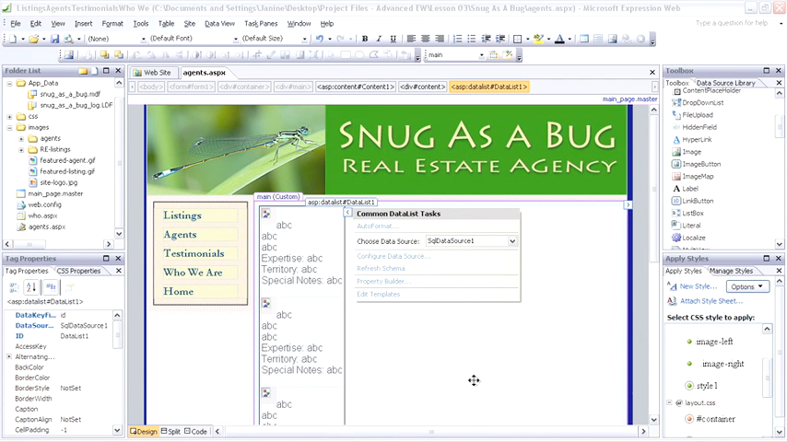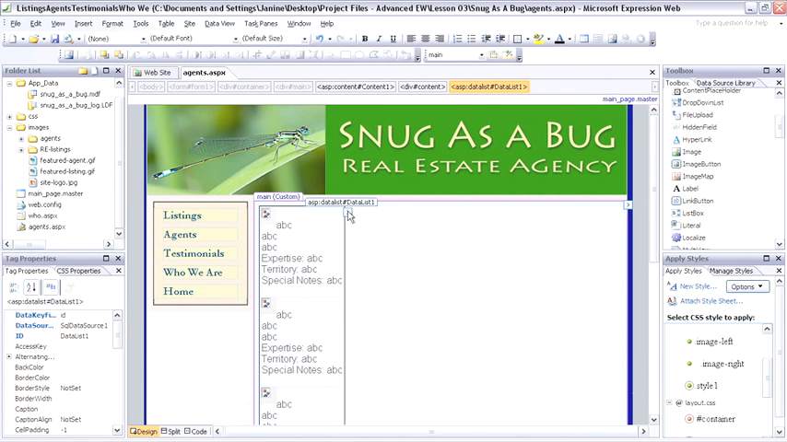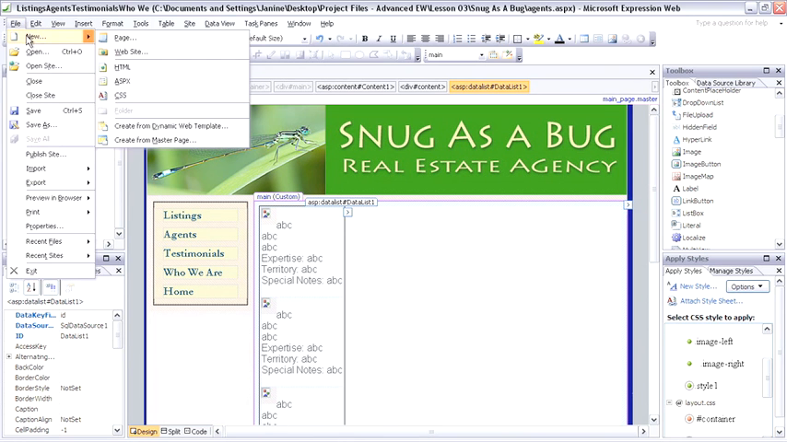Let's move on now and create individual pages for each of our agents that we can link to from this main agents page. So let's close this by clicking on the arrow, and let's save the page just to make sure we have everything we've done preserved. And now we're going to create a new page again from a master page.